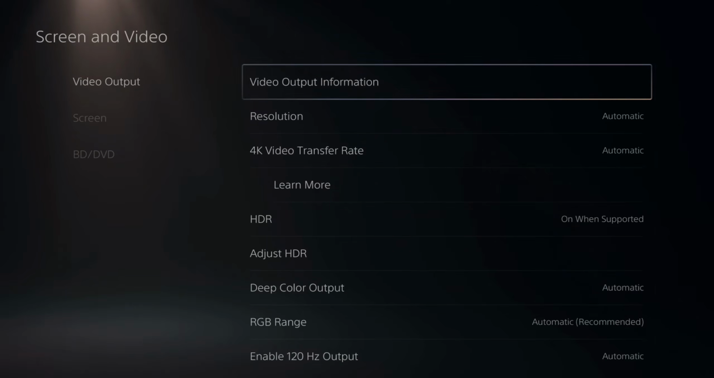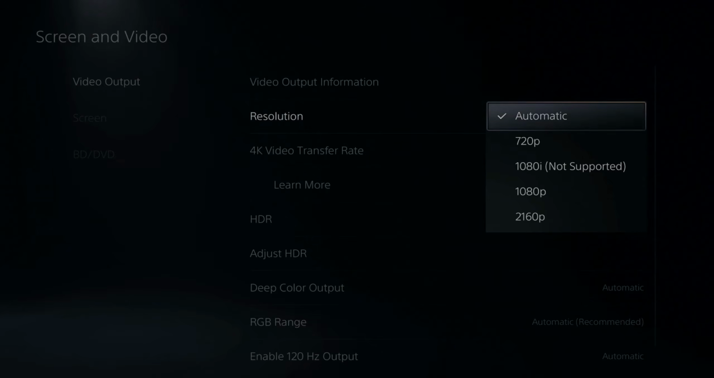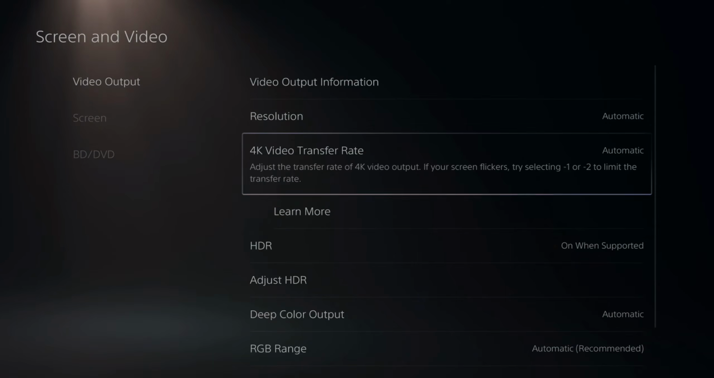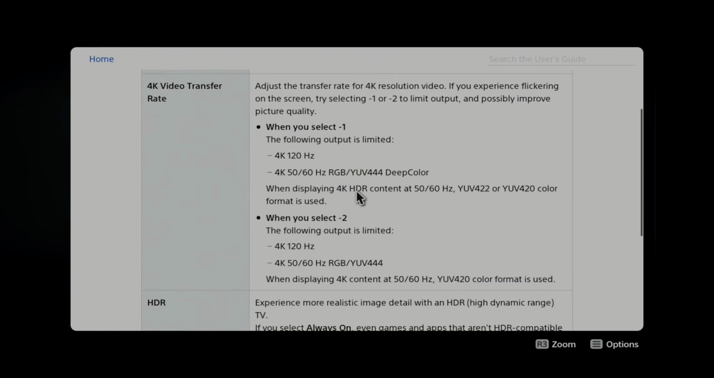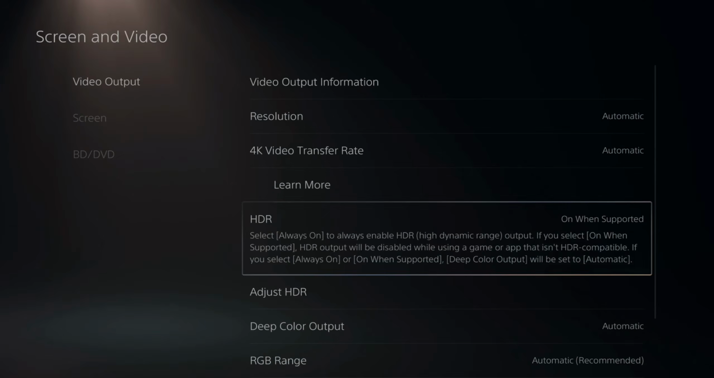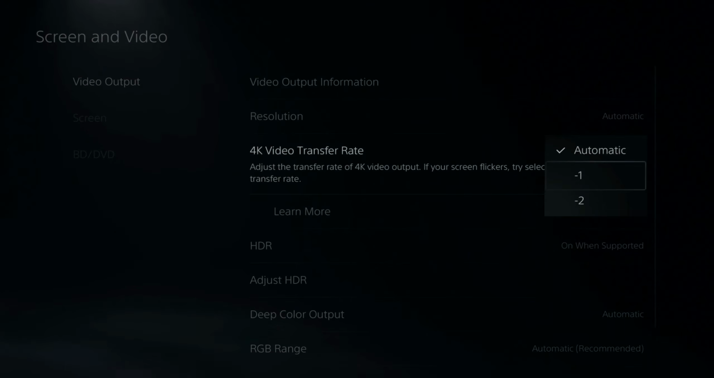Now if I back out of this and then go to screen resolution, I just have mine currently set to automatic. Then if you go to 4K video transfer rate and you go to learn more, what is this? This says adjust the transfer rate for 4K resolution video. If you're experiencing flickering on the screen, try selecting -1 or -2 to limit output and possibly improve picture quality. So if you are having any kind of flickering issue or any kind of hopefully HDMI 2.1 issue, this will resolve that for you. So go to the video transfer rate here and go to -1.